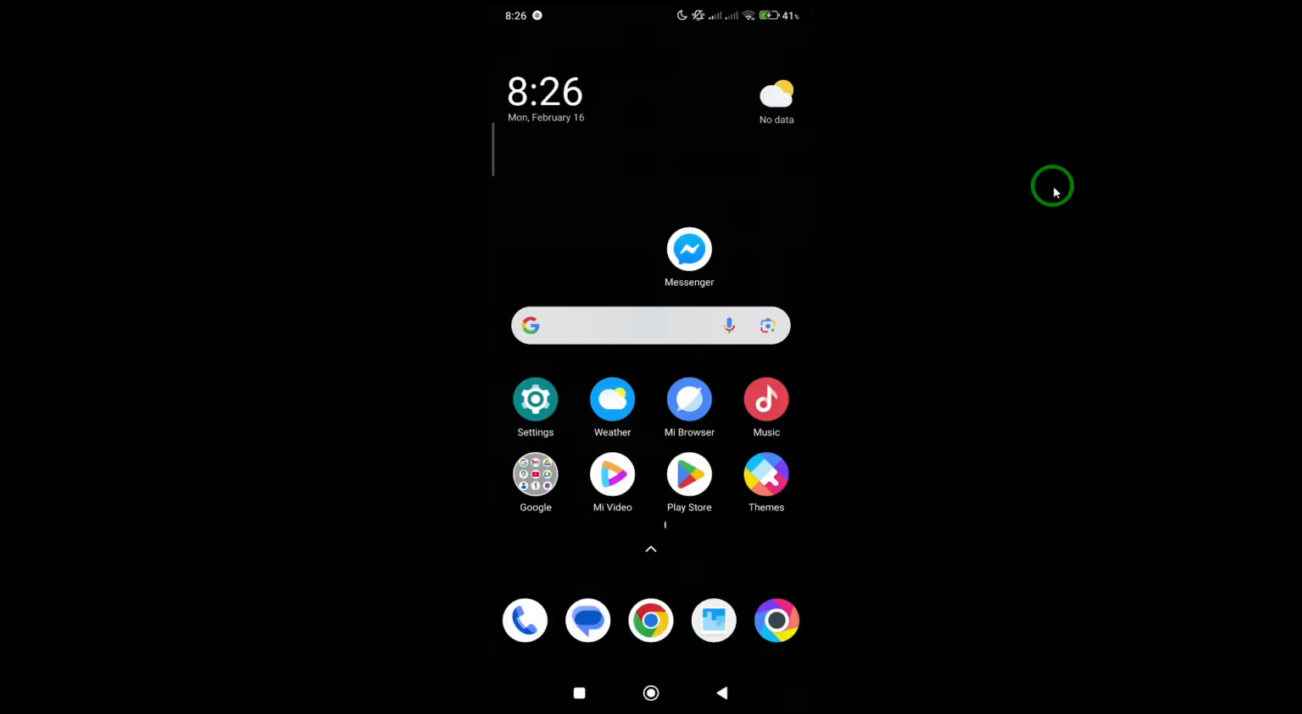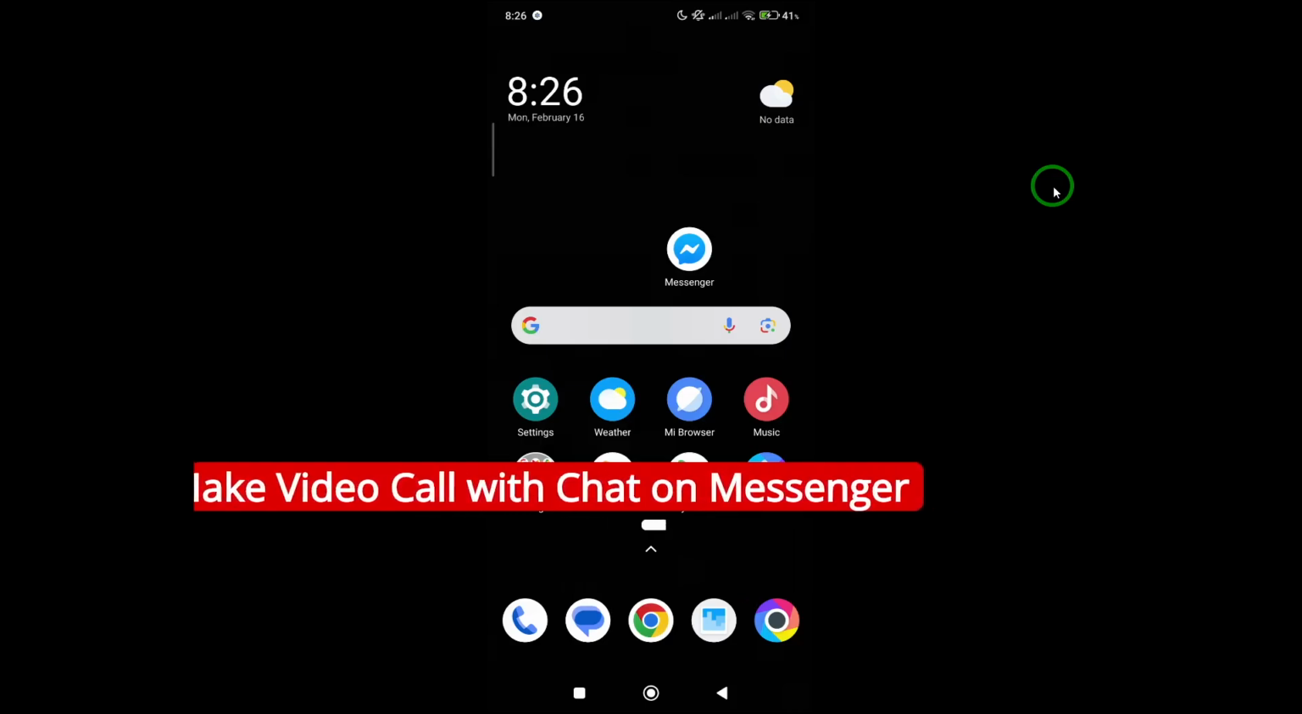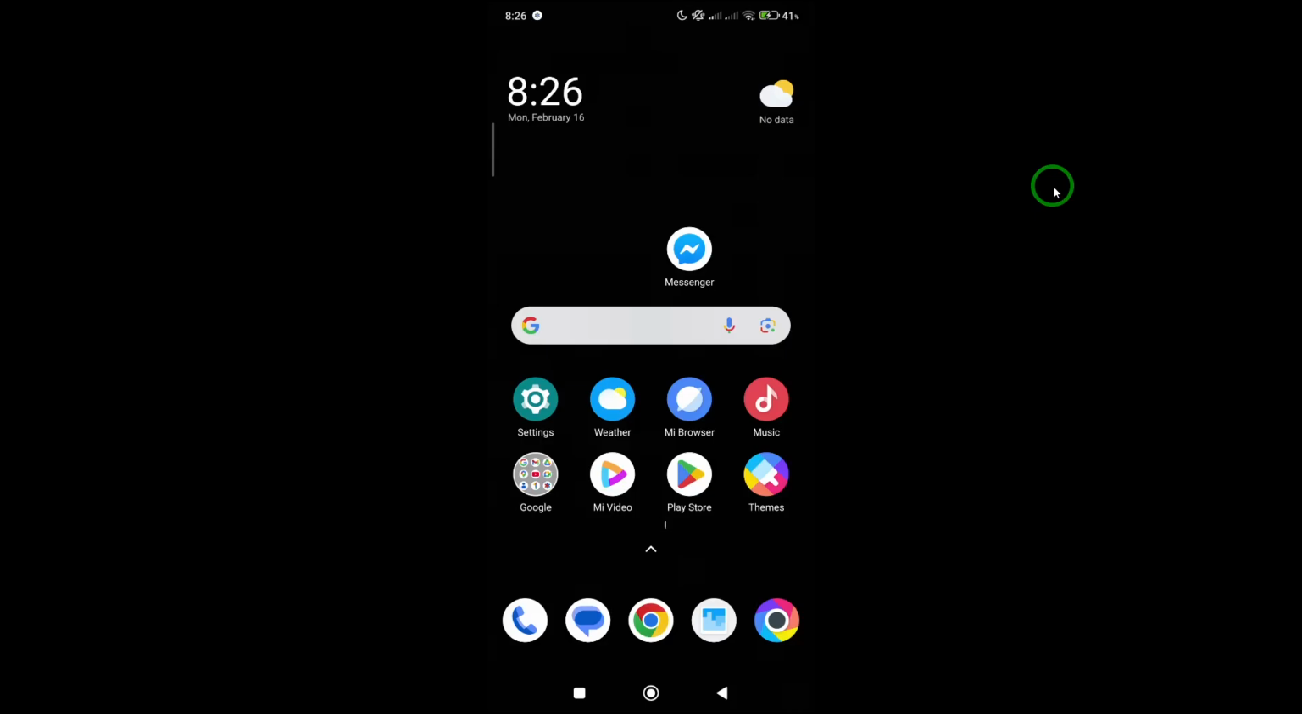Welcome. In this video, you'll learn how to make a video call with chat on Messenger, and this is the updated way to do it. Whether you want to catch up with friends, chat with family, or join someone face to face in real time, these quick steps will help you get started right away.